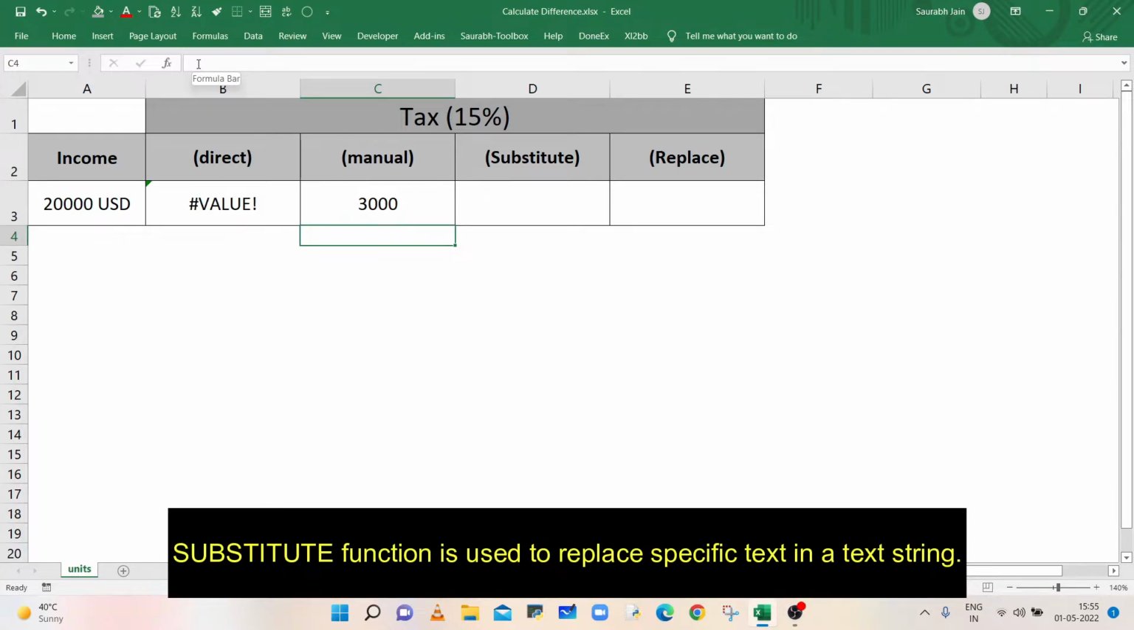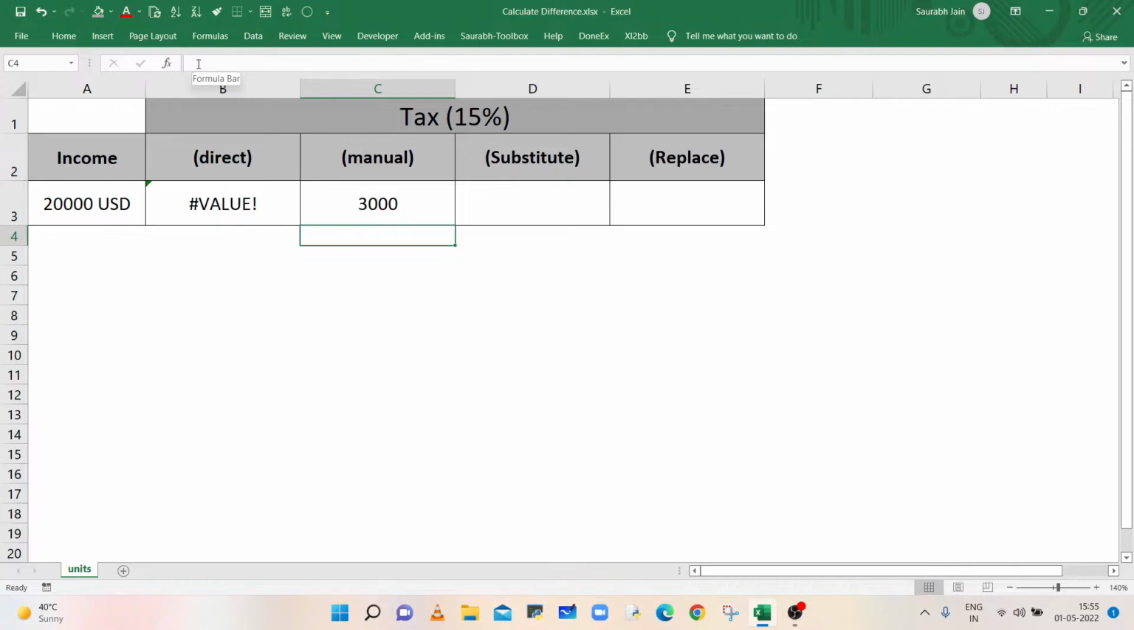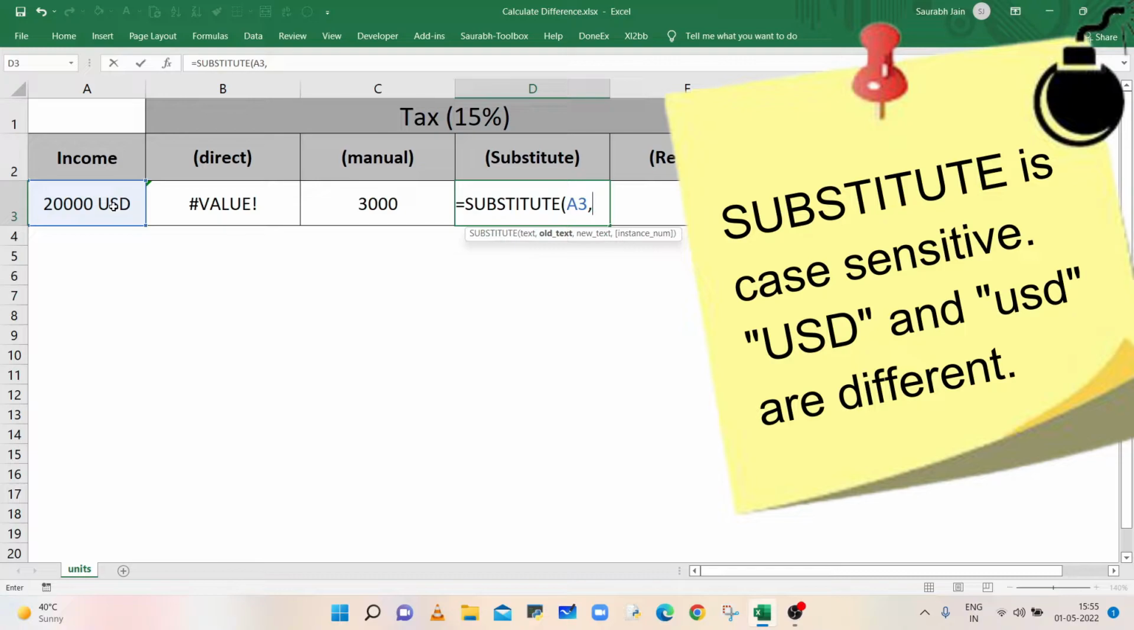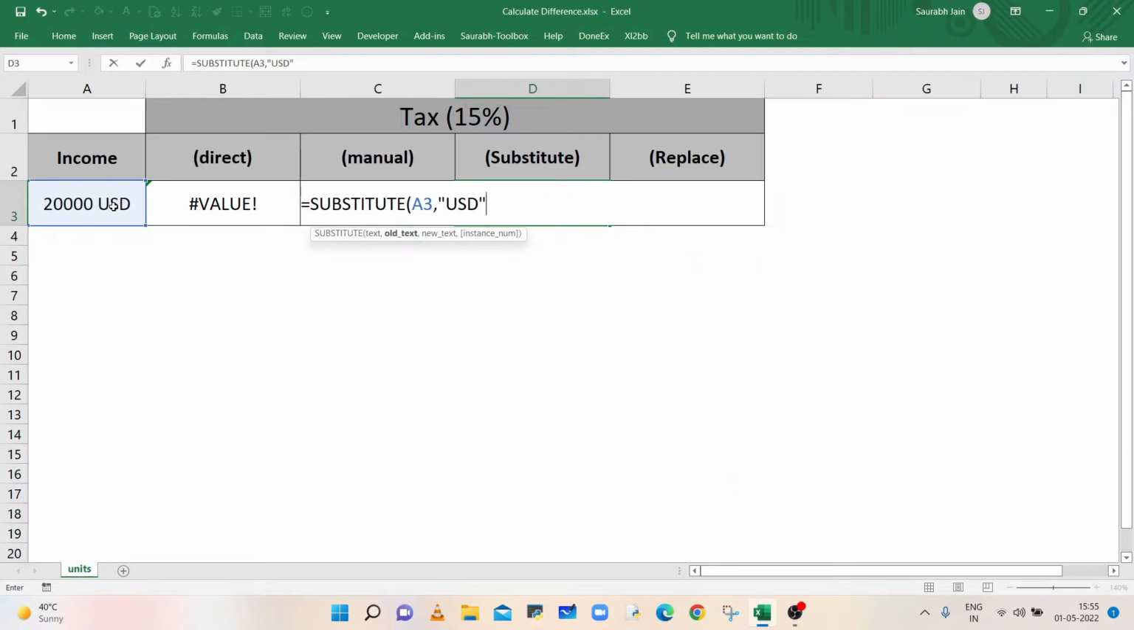Now this function is used to replace specific text in a text string. In this example, to remove the unit given, which is USD, type equals to SUBSTITUTE, open bracket, select cell A3, comma. Now to replace the USD, type USD in double quotes, comma. And to replace USD by nothing, type an empty string, closing bracket, asterisk sign for multiplication, 0.15, and press enter. We will get the required result.